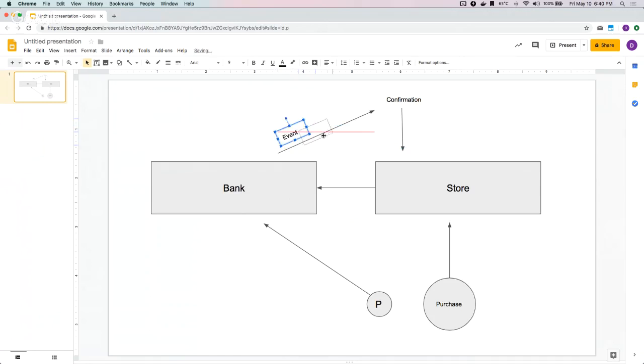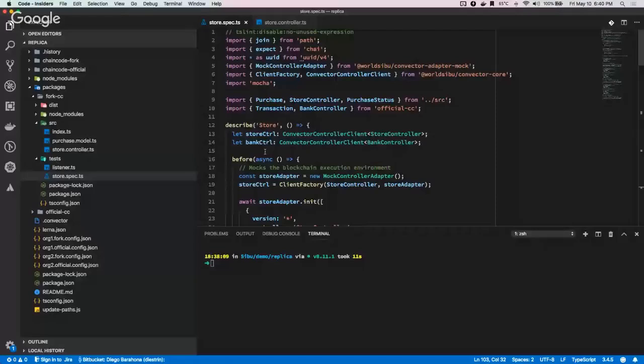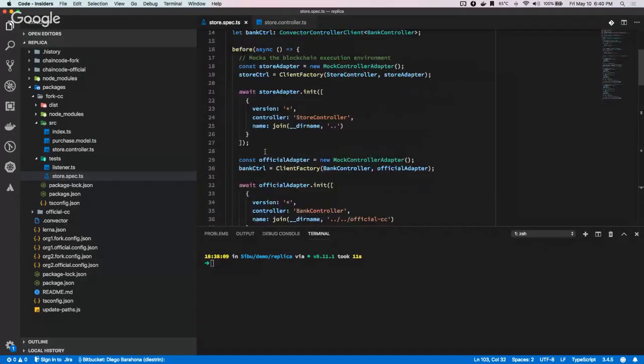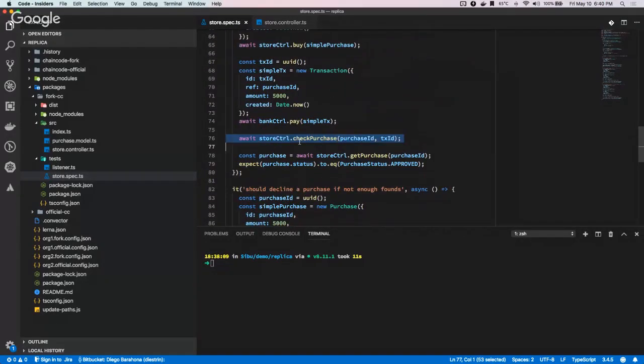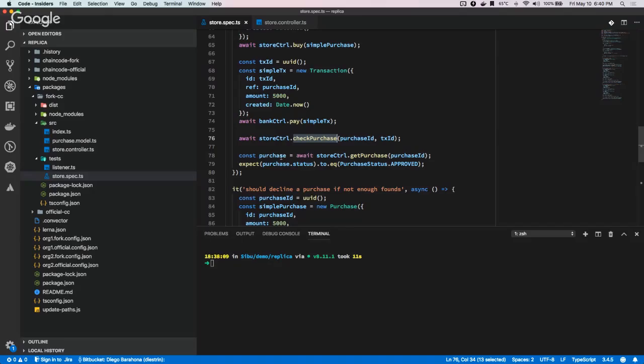So yeah, this is going to be an event, and they're going to be notified in a backend, and the backend is going to be making a call to check purchase. So they're going to make a call to get purchase into this blockchain, and again, this blockchain is going to make an interchaincode invocation to the bank to get all the information and store it right in the store. So how does the code of this look?